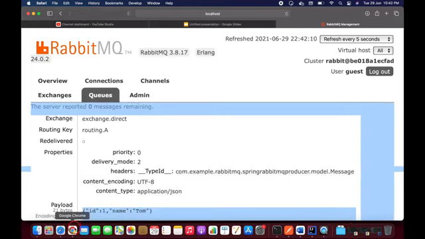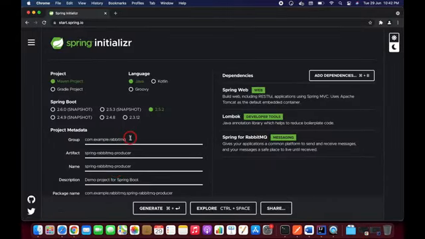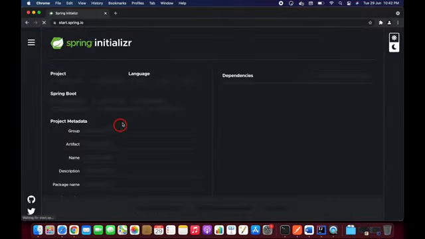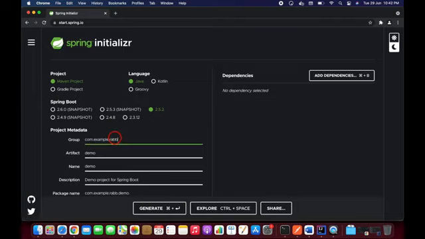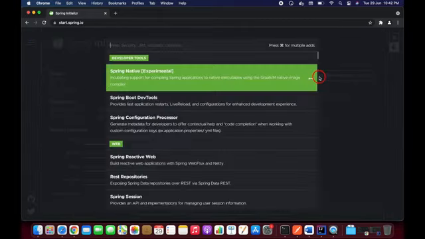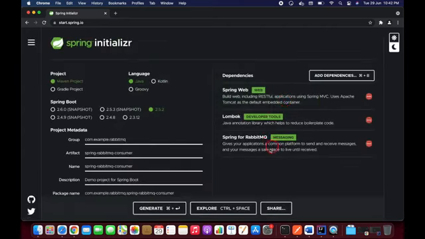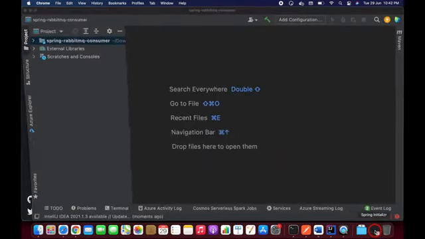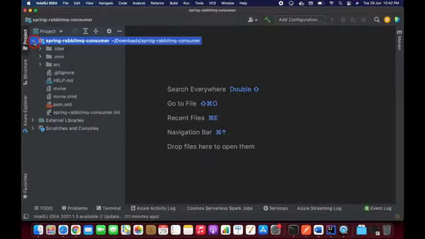So now I'm going to create a consumer to receive the messages. Okay, so let's take Spring RabbitMQ consumer. Here also I'm going to take the web dependency and the Lombok dependency, and after that I need the RabbitMQ dependency, that is Spring for RabbitMQ, and you can generate this consumer and import it into your IDE. I already imported this consumer in my IDE to save time.